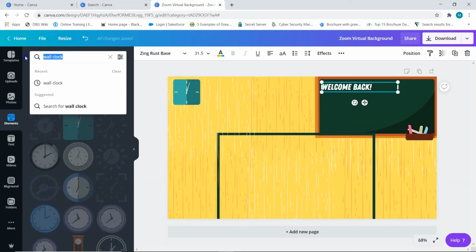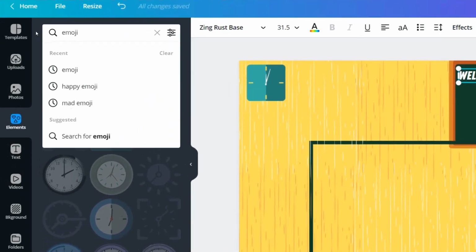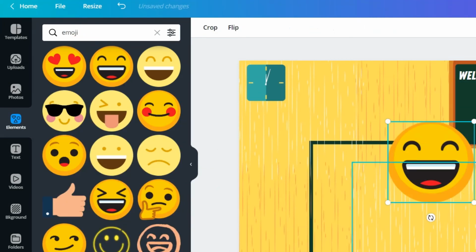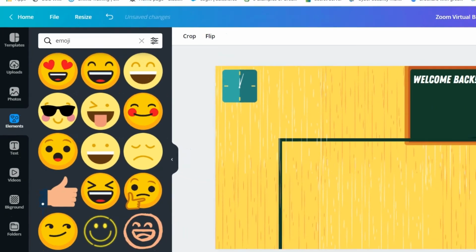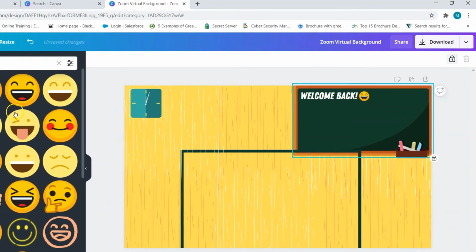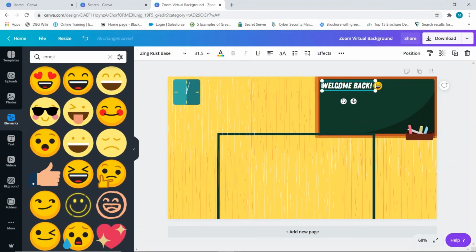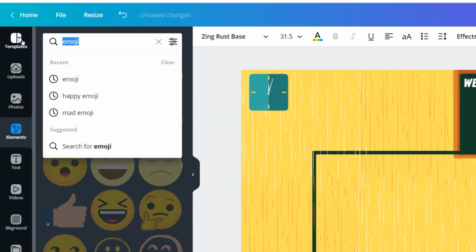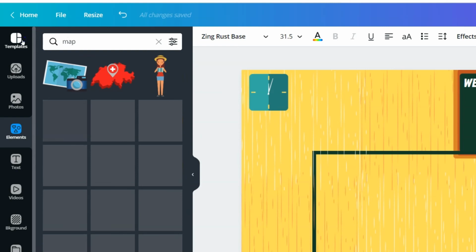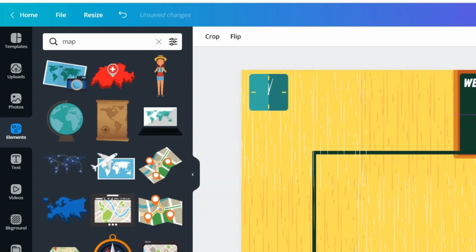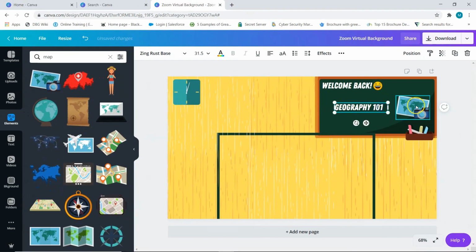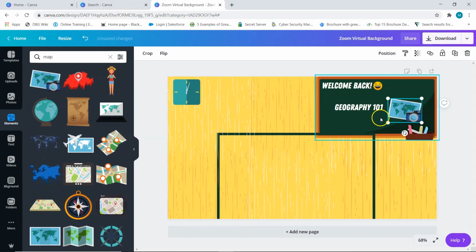I also went to elements and added an emoji because hey, it's fun and we're trying to bring some joy to the students returning to school. And I guess depending on your personality, you make whatever works for you. Next, I added a topic I was used to. I went with geography. And to make it even cooler, I added a map. And again, it's really up to you to do what you want to do. Make it your own, be creative, and really create something that's awesome. And Canva makes it so easy to do.